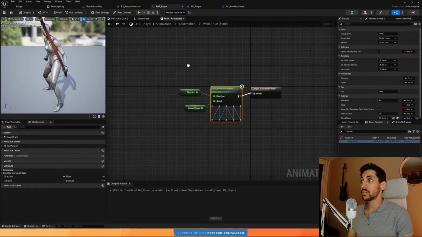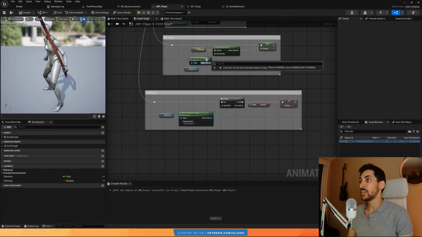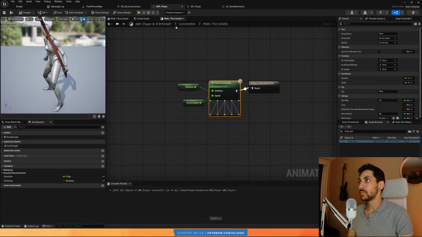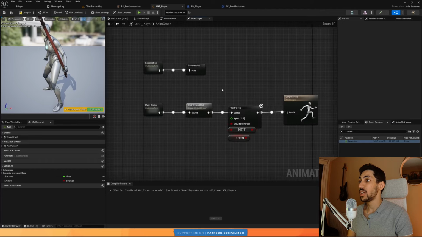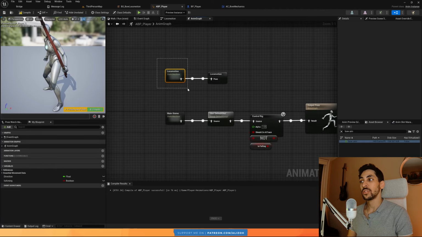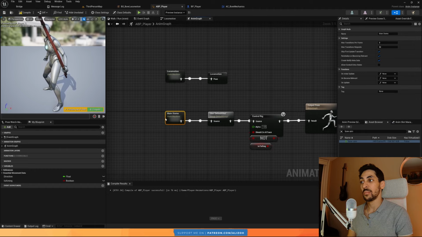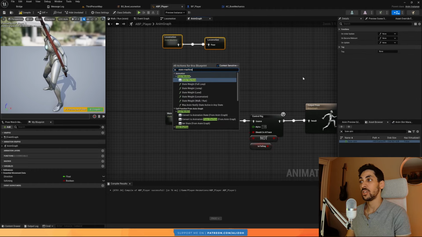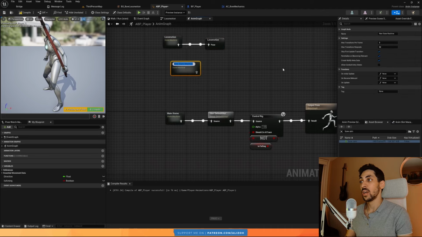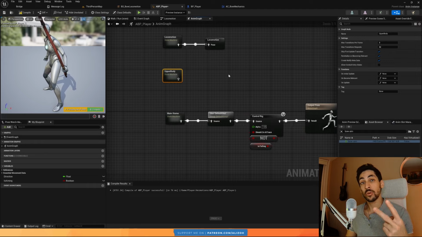All right, so back in our animation blueprint, our ABP player, first I'm going to get rid of this because I mentioned this is the wrong way of doing it. Now we have this locomotion state and we have this main state. I'm going to create a new state machine and call it the upper body. The reason I'm doing this is because we're going to have two upper body animations: an aiming upper body animation and a drawing the bow upper body animation. So I'm going to have these in their own state machine.